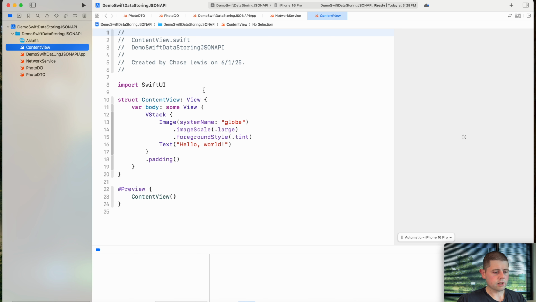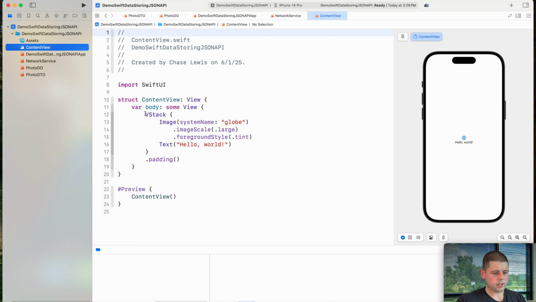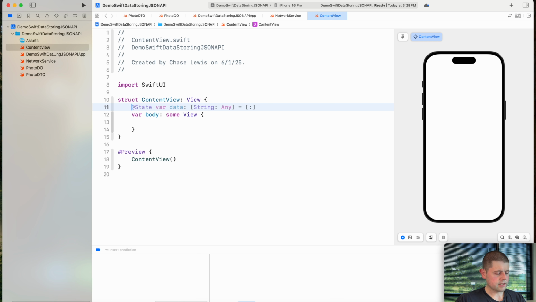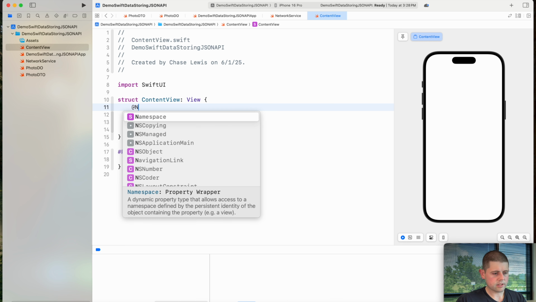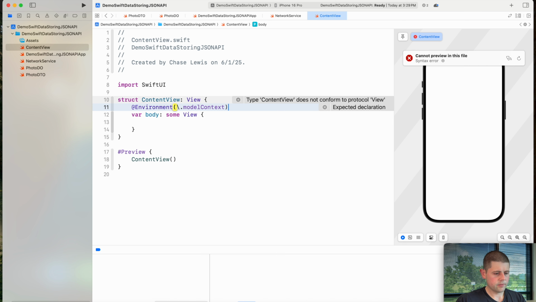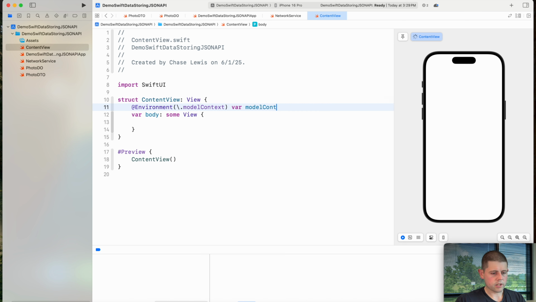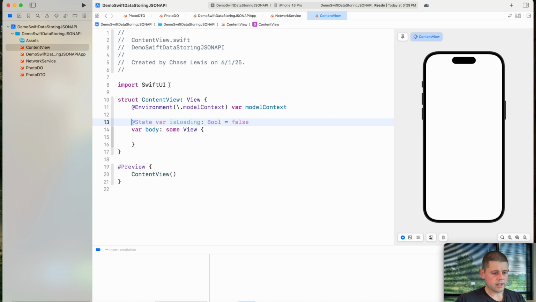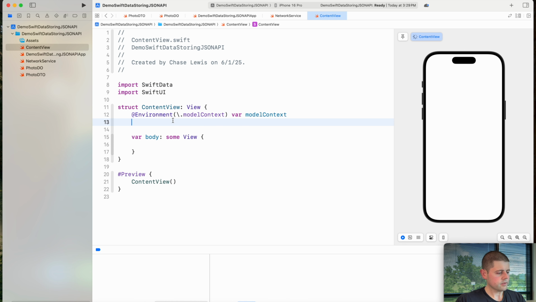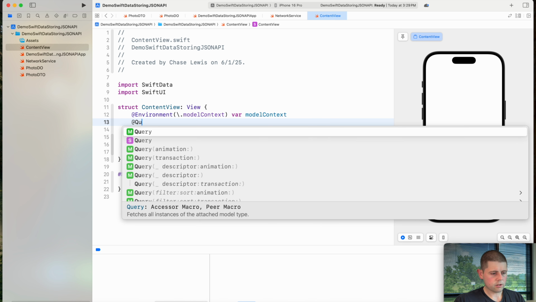So let's jump back over here to our content view, and inside our content view let's go ahead and get rid of the boilerplate code that we've got here, and let's add a couple of variables really quickly. So let's say we want an environment variable, and the environment variable that we want is our model context, and we will call that our var modelContext. And now it's not going to know what model context is, so let's go ahead and import SwiftData. There we are. And then we want to add a query.